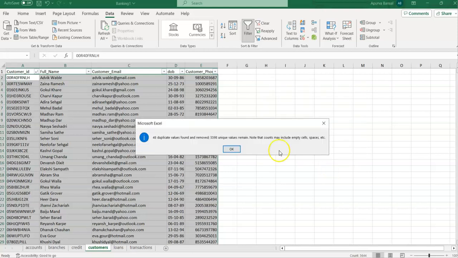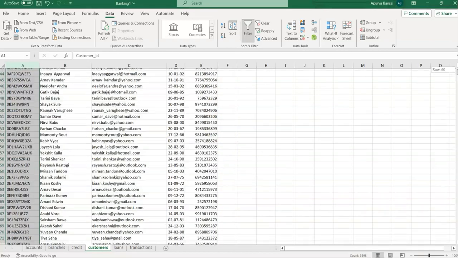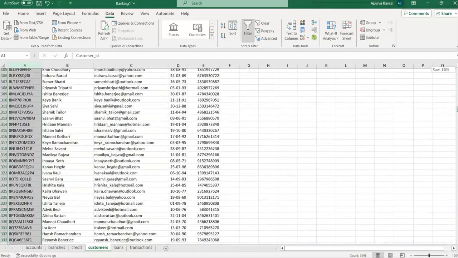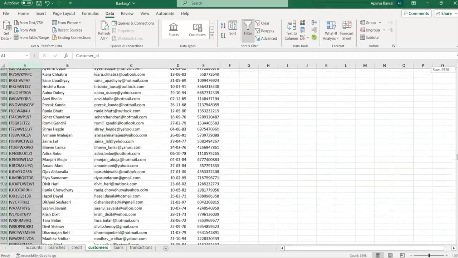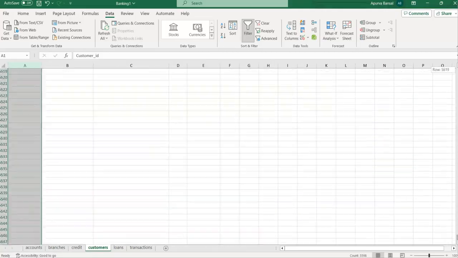So I pressed OK. You see 40 duplicate values were found and removed, and there were some 5,500 unique values in the dataset. Now when I scroll down my dataset, I would not find any duplicate values to be highlighted because all the duplicate values are removed from my dataset.